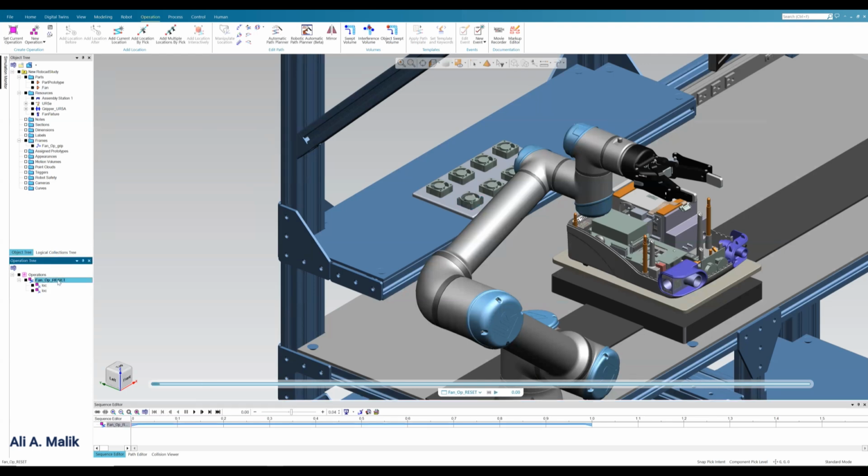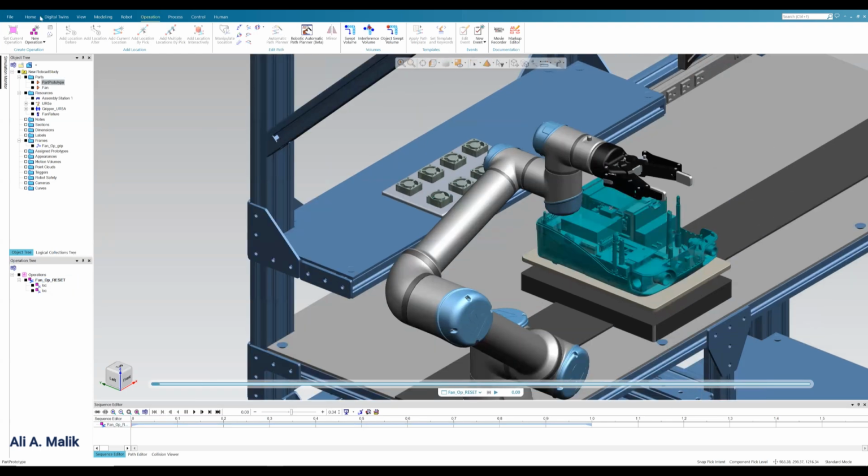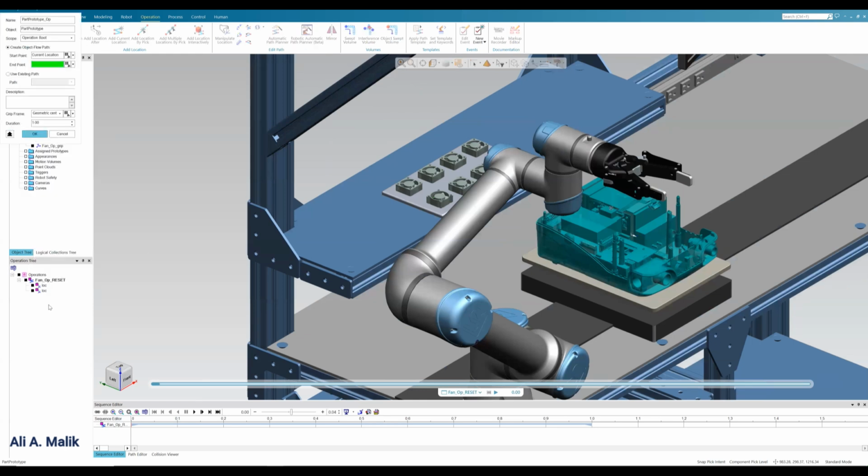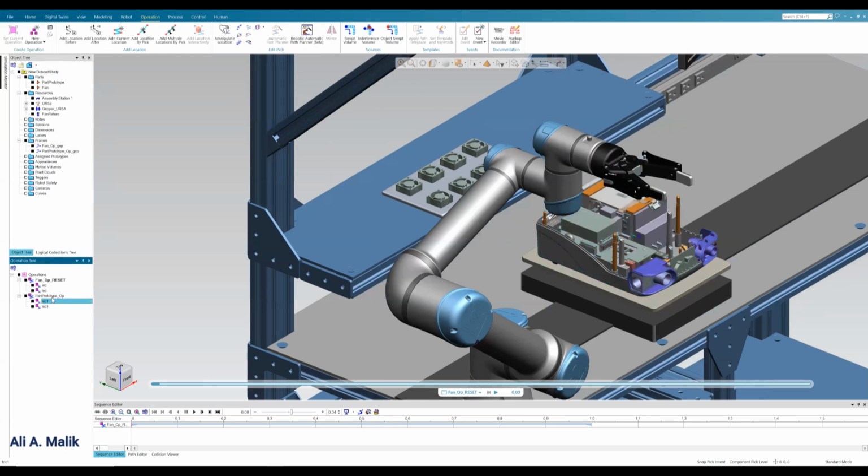Okay. And then I am also creating an object flow operation for this subassembly. I just copied and pasted its home position, and this is also going to be a reset operation. Okay, so now I have two reset operations.